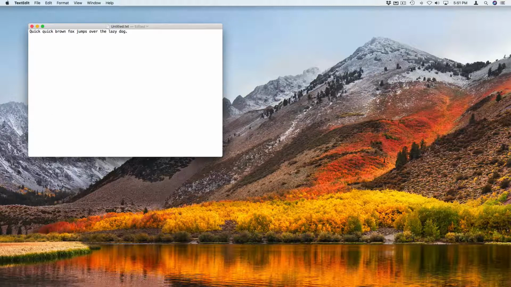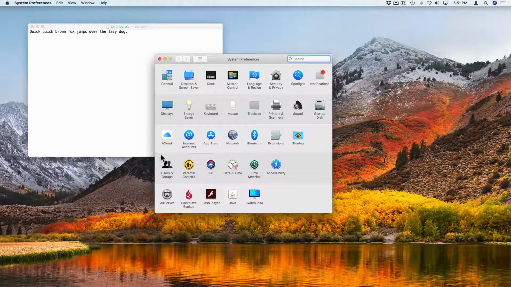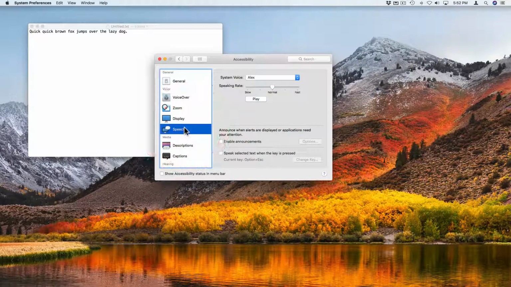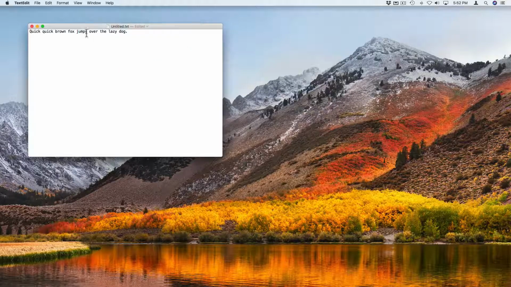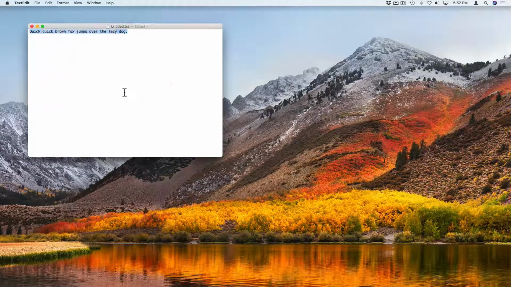Now you also have the ability to have your Mac talk to you. So you want to go to System Preferences, and if you go to Accessibility and then go to Speech under Accessibility, you get to choose a voice and a speaking rate and all sorts of things. You can set a key that will trigger it, but you can also just select text here and control click on it and say Speech and Start Speaking. Quick, brown fox jumps over the lazy dog.